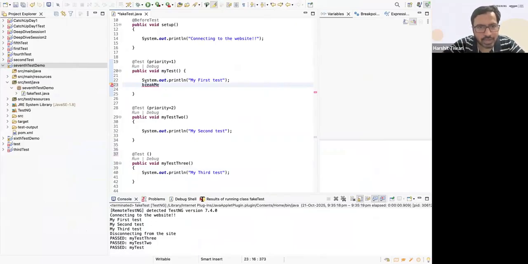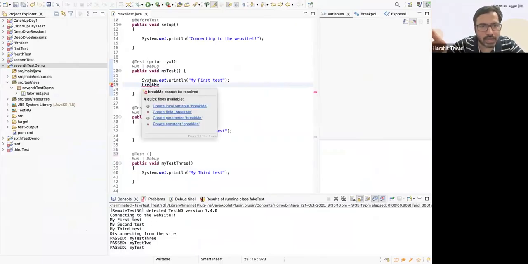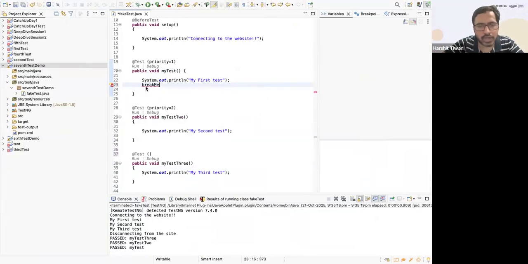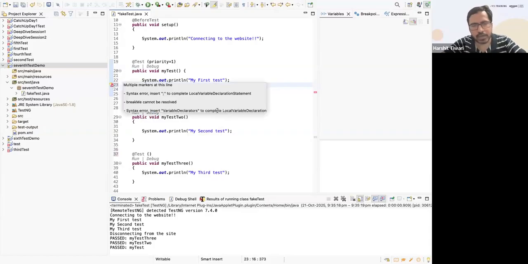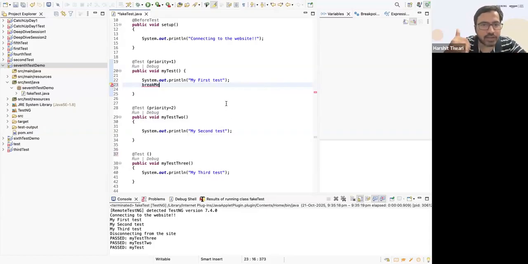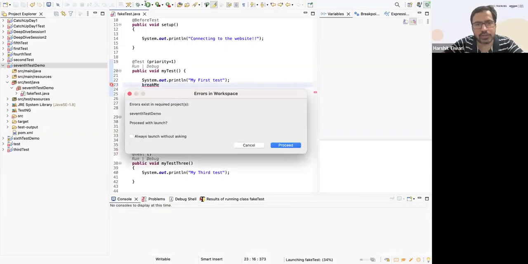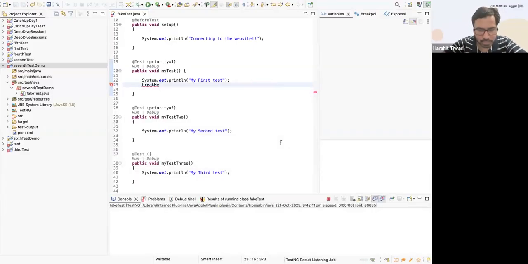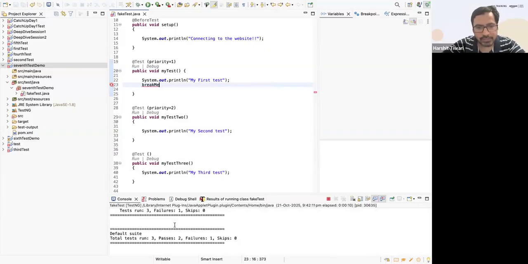And that's why you see this red underline, because Java says, what is this you're writing? I don't understand this. It'll provide me some quick fixes, but it's not correct. That's why you see this red cross over here. So this is an error that I have introduced intentionally. Now let me save this and run it. Eclipse by default tells you that there are errors in the workspace. Do you still want to proceed? And I say proceed.